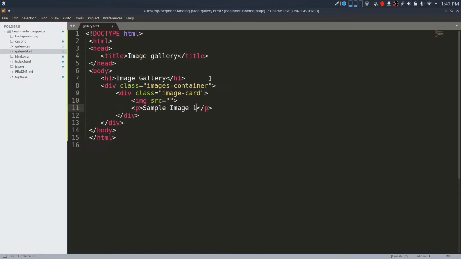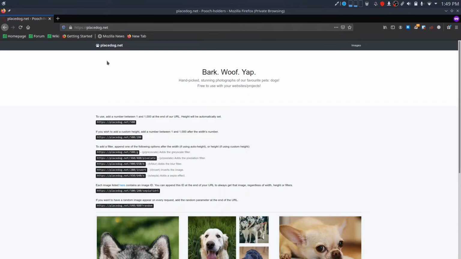For the source, I will use PlaceDog, which will generate placeholder images of required size for us. It is just like lorem ipsum text, a sample image used while building web pages. You can see on the PlaceDog website that you can use placeholder images by specifying width and height in the URL like this. So let me copy this now and paste it into my code.